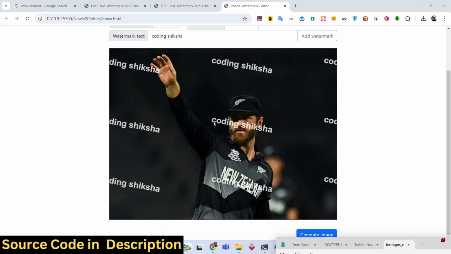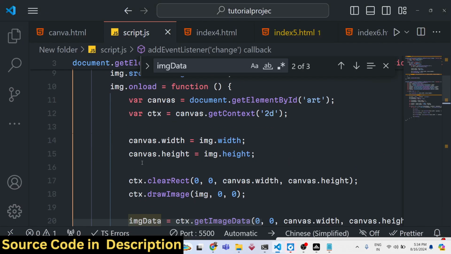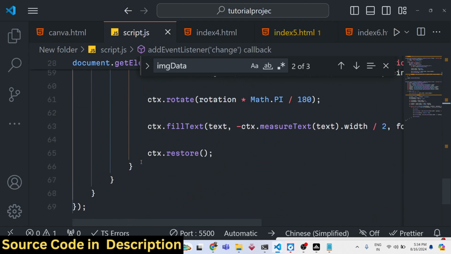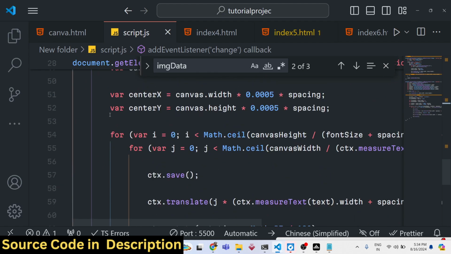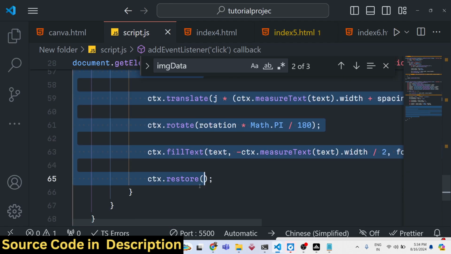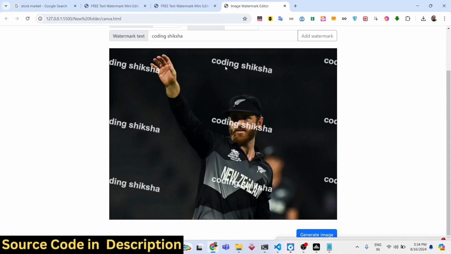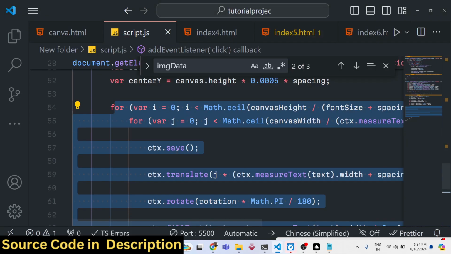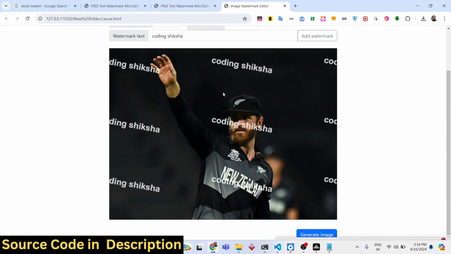And this repeating stuff right here, this watermark, you can see it is repeated right here, right here, right here. This repetition is coming because of this for loop that we have written. So this is the logic that we applied right here. This is a for loop. But if you don't apply this for loop, then the watermark will only be there a single time.